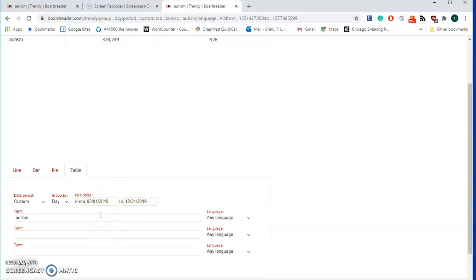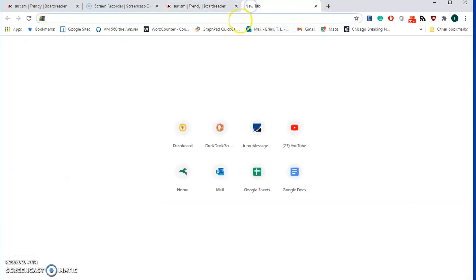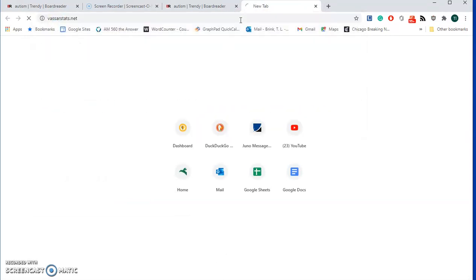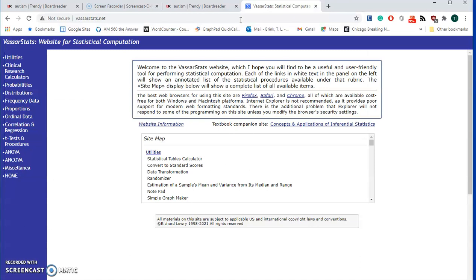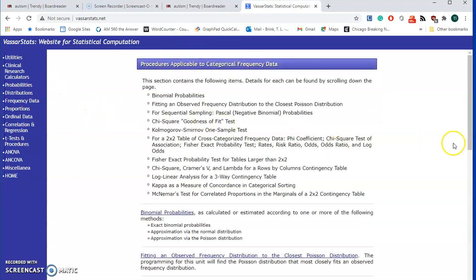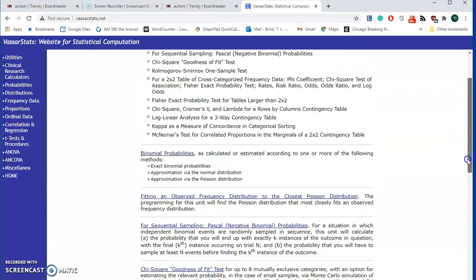So I wrote down two of those numbers, and I have to see if they are statistically different. So I'm going to go to the Vassar Stats site. There are other sites you can use. You can also do these calculations by hand if you prefer. I'm going to click on frequency data. Specifically, we're going to use a chi-squared.